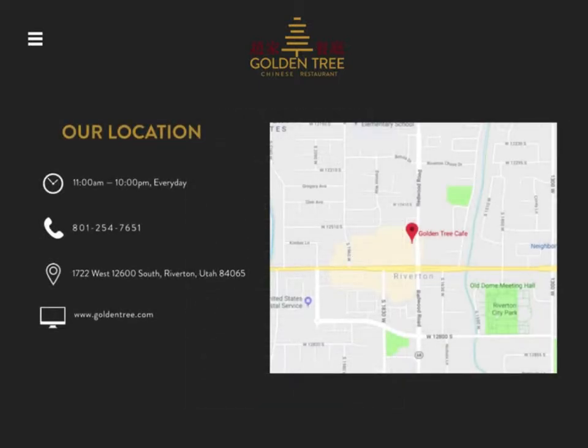The contact page of the website will have all the necessary components to locate the restaurant, including business hours, telephone number, address, and an image that links to Google Maps with the restaurant's address already entered in.